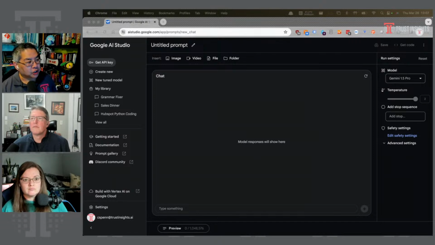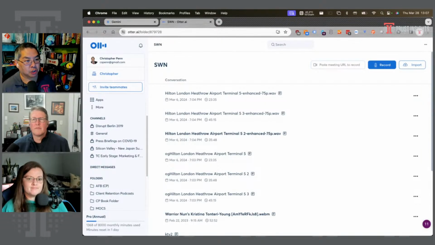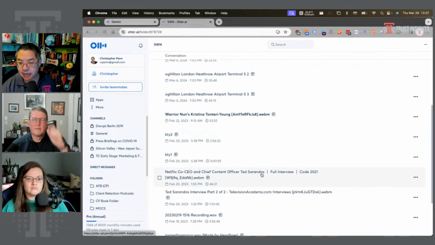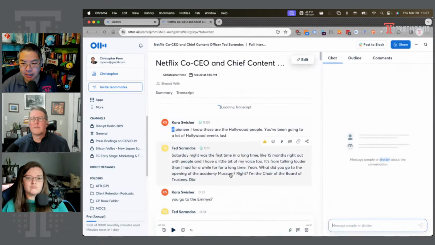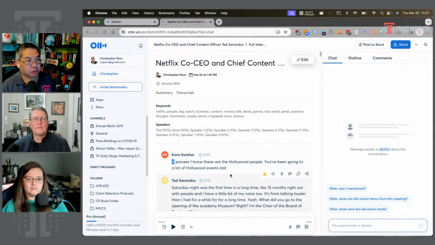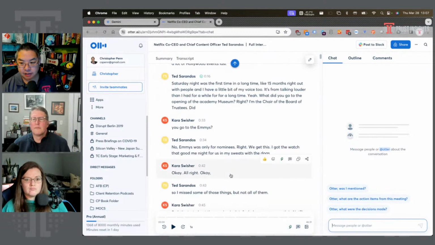Actually, let's do this before we do it with Gemini. Let me bring up a sample of a different system. This system is called Otter. It is transcription software. And what you can do with Otter, and Zoom has this, pretty much every major company has the ability to send an AI agent to a call, listen, and take notes. This is just an example of an interview done with Kara Swisher and Ted Sarandos from Netflix. And here Otter has created a lovely text transcript.